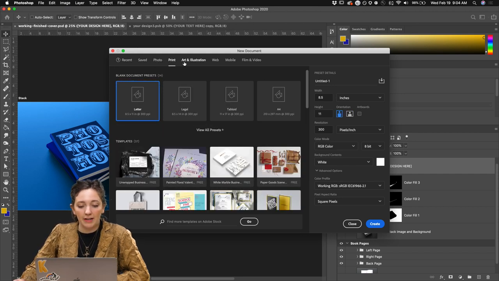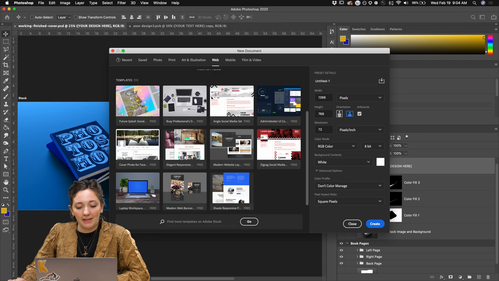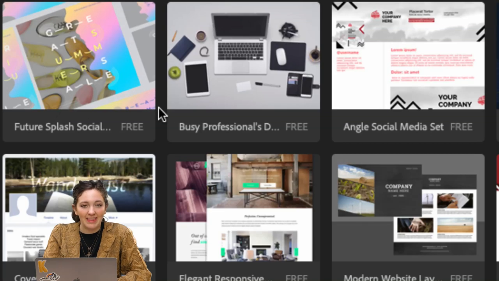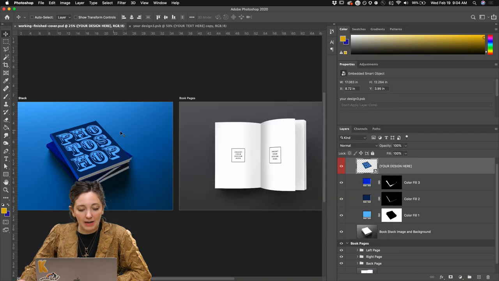So we got photo, print, art and illustration, web. You will have different preset blank documents, but you can also scroll down here to Free Templates. That's right, they're free. It says it right there. So you can download those from Adobe Stock, use them as you see fit, and this one that I'm providing is also a free one from Adobe Stock.